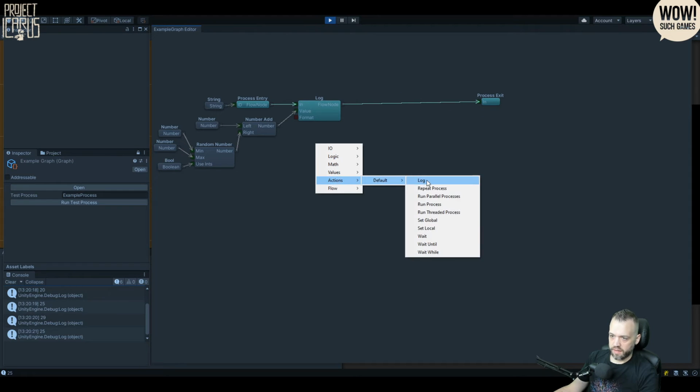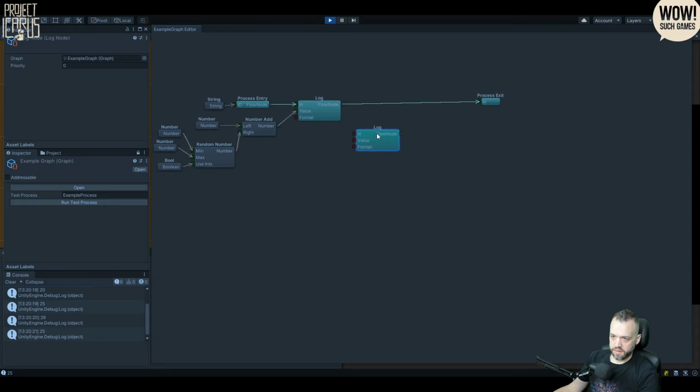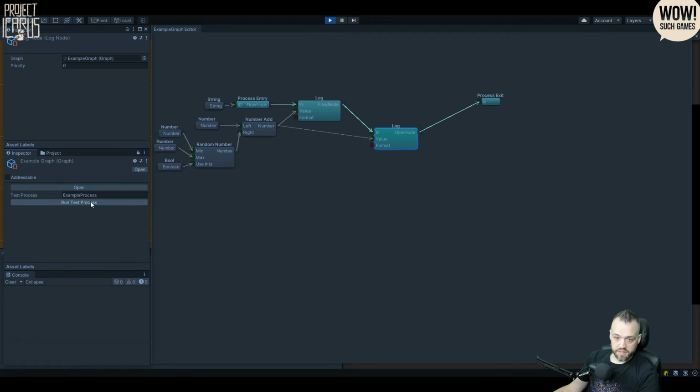We could add another log, hook it into the flow, and then hook the value in, and we'll get two messages when we run this process. But they're not the same number. That's because every time we ask for a random number, it's giving us a different one.